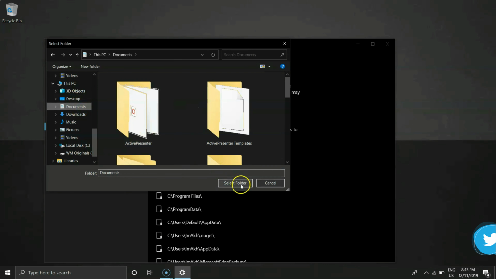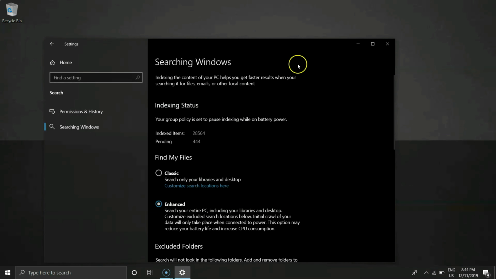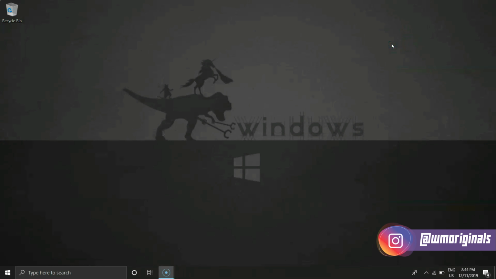This should make sure that you will be able to search for your files which you may have had trouble finding before. What do you think of this cool new feature of enhanced search in Windows 10?